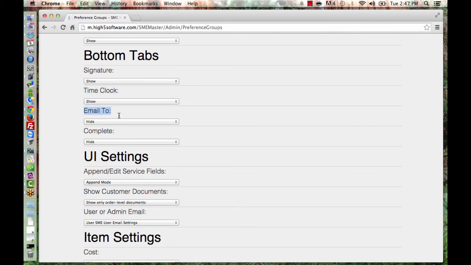Email to would allow your user to print or email the work order from the mobile. So if you don't want them doing that, you can hide it. If you are doing that, again, you need to reference the user or admin email setting to choose if the email is sent from the tech's email or from the admin email.